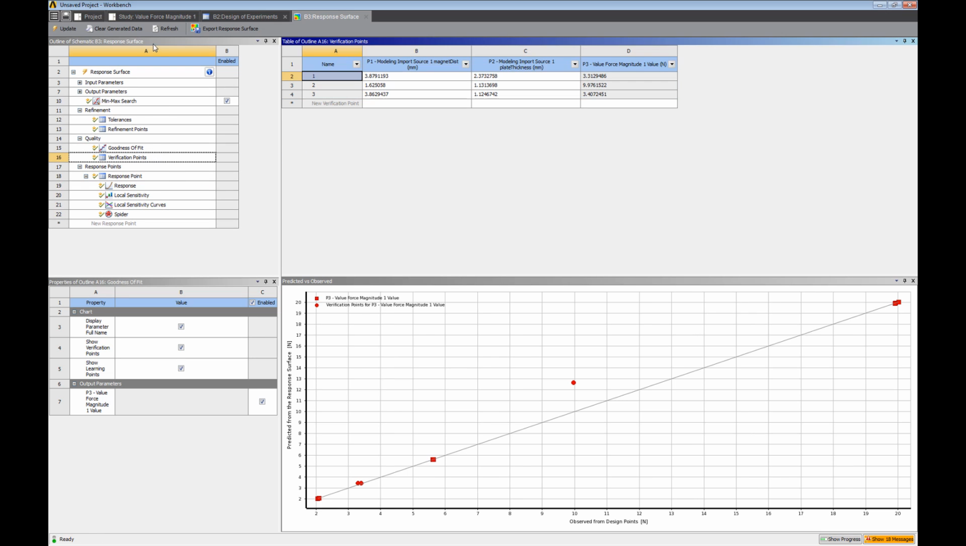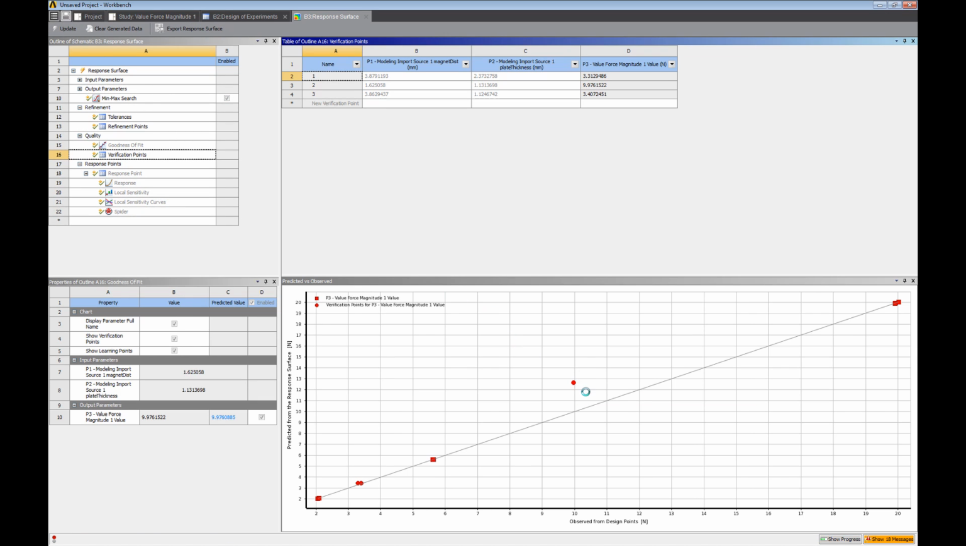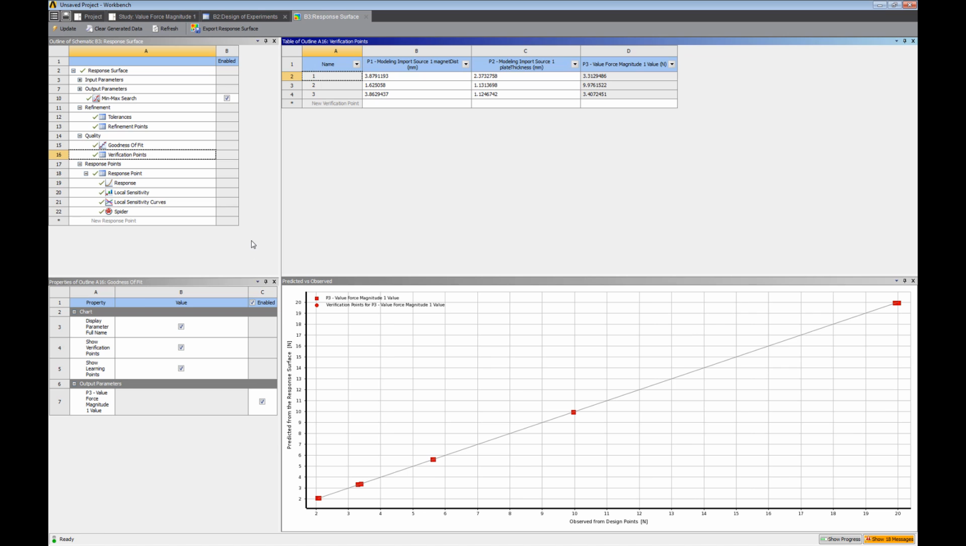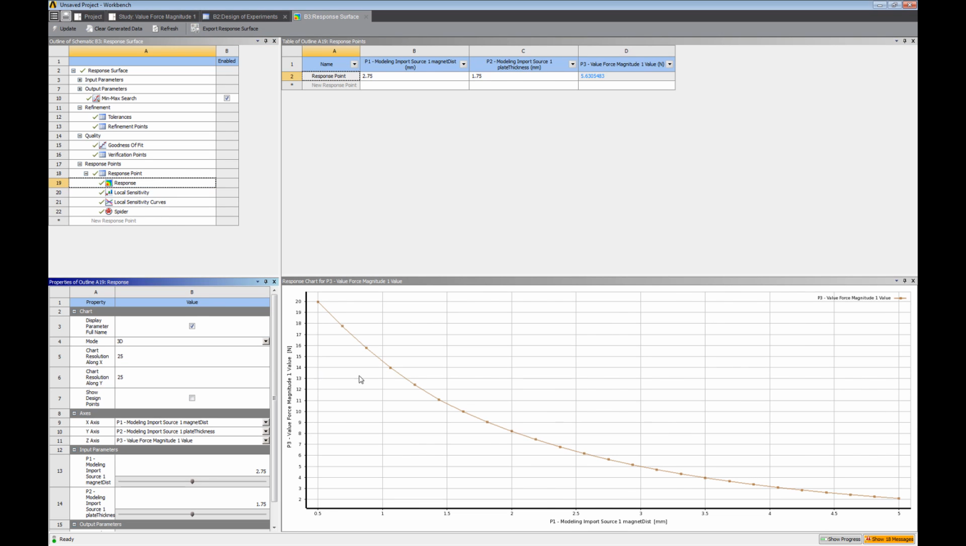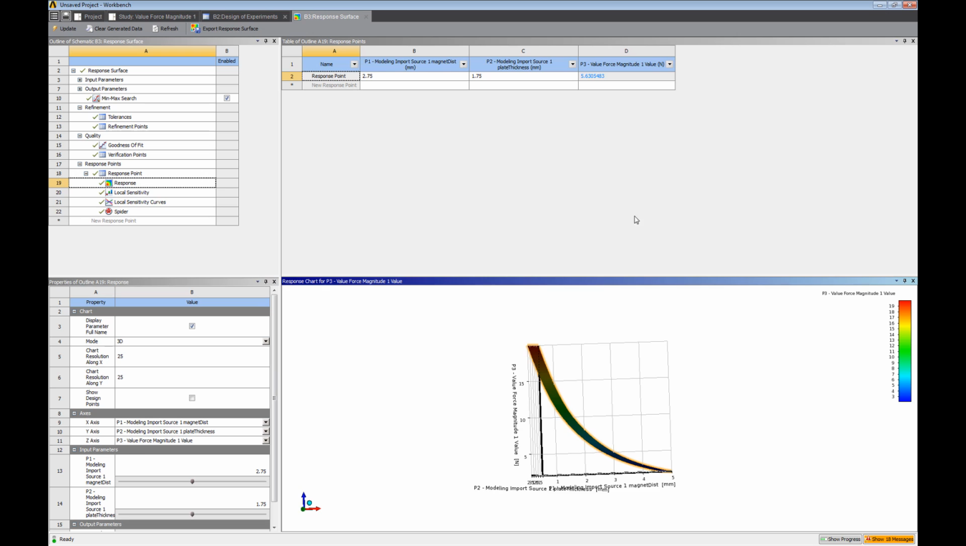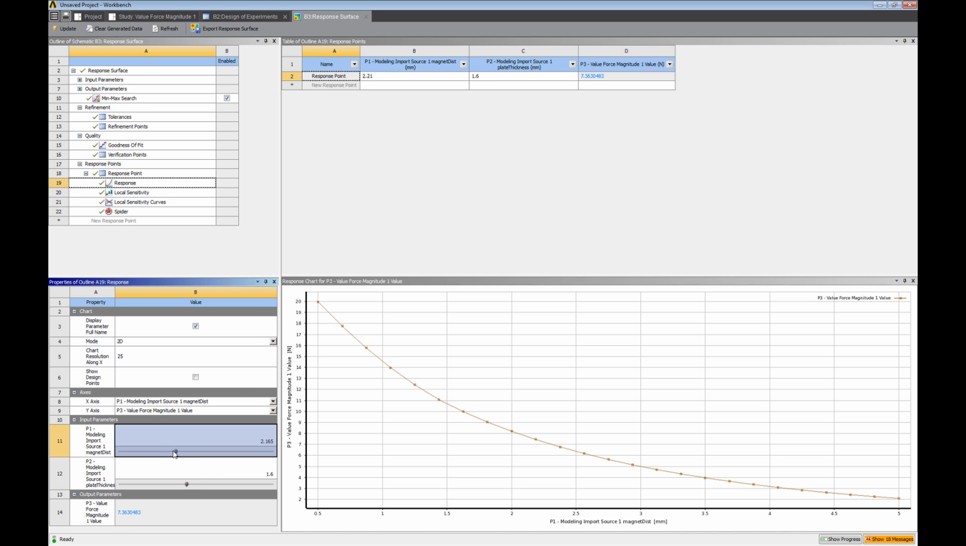Inserting these verification points back into the response surface calculations provides us with a much more accurate response surface. With an accurate response surface, we're able to probe the results. We're able to now predict the force on the magnet for any given gap distance as well as plate thickness.